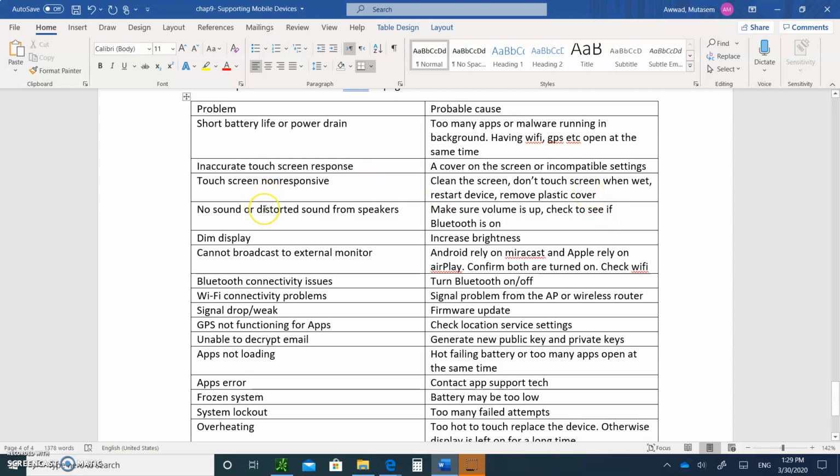If you have no sound or distorted sound, make sure that the volume is up. That's pretty straightforward, I guess, but you never know. Check to see if the Bluetooth is on. Sometimes if the Bluetooth stays on, you won't get anything. It just goes directly to the Bluetooth. If you have a dim display, well, increase the brightness.